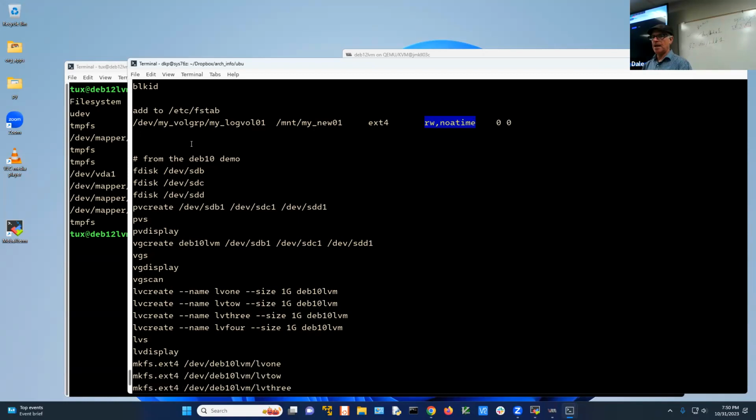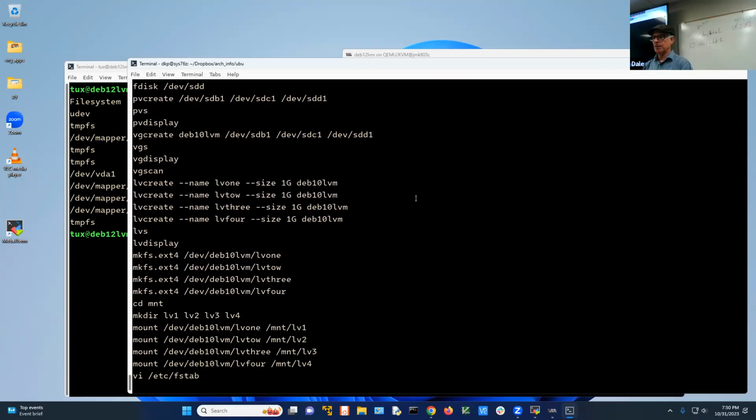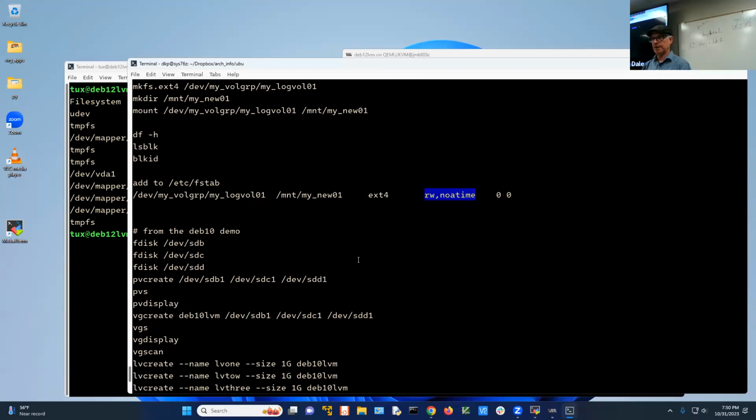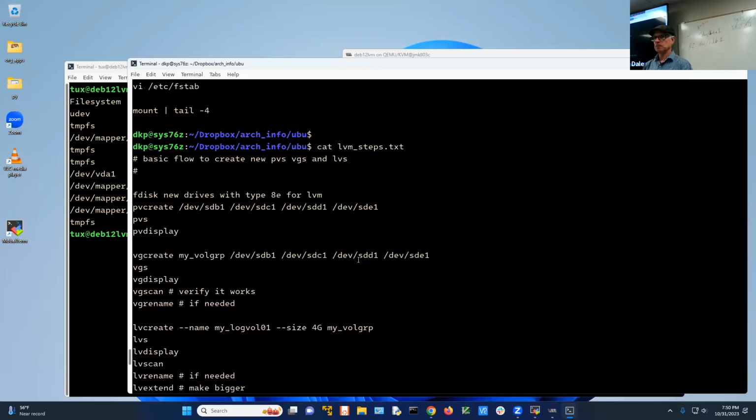Okay. And then here's the Debian 10. This is another way we did it later on. There we go. So like that.